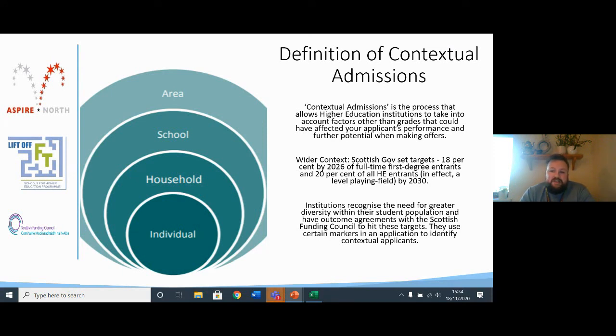Well, essentially, it's the process that higher education institutions take into account when they're thinking about an applicant's performance. So things beyond their grades that could have affected them in the first place. This isn't just part of widening participation programs or part of what higher education institutions are doing. It goes all the way to the top. The Scottish Government has a target for all students within higher education institutions by 2030 to come from underrepresented backgrounds as 20% of their student population.